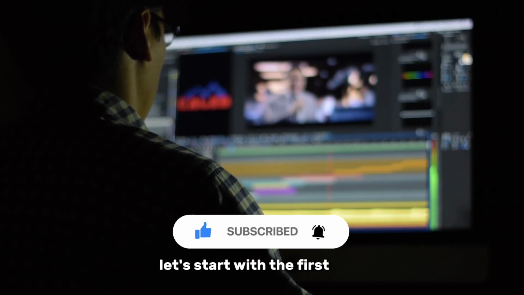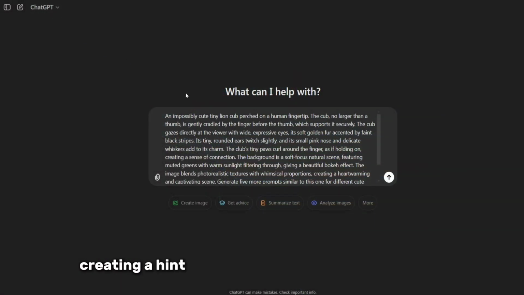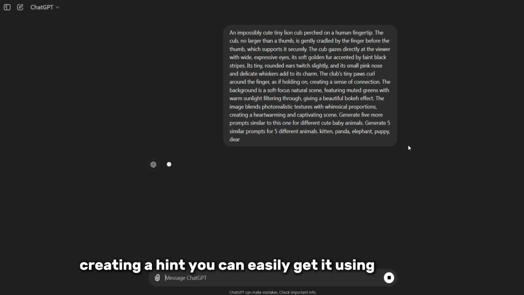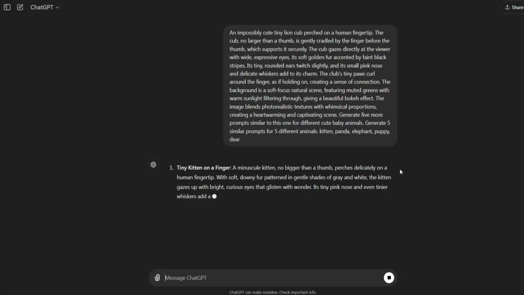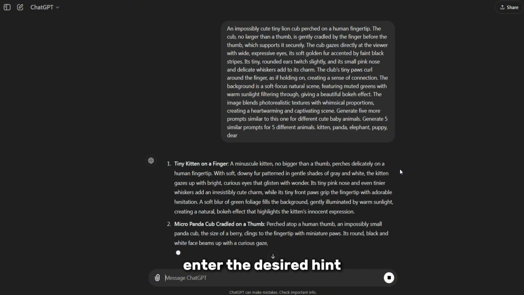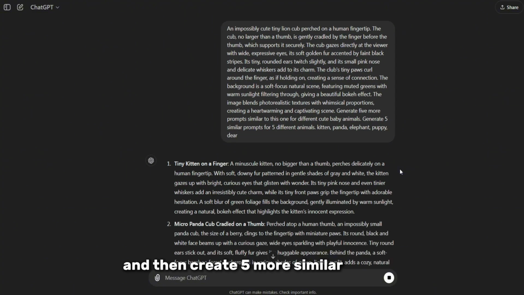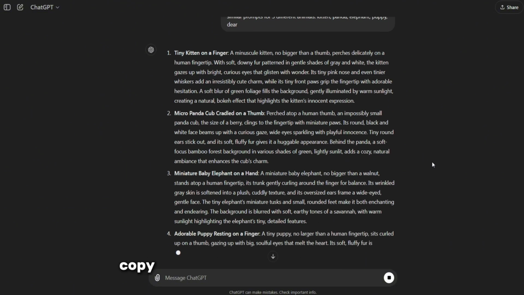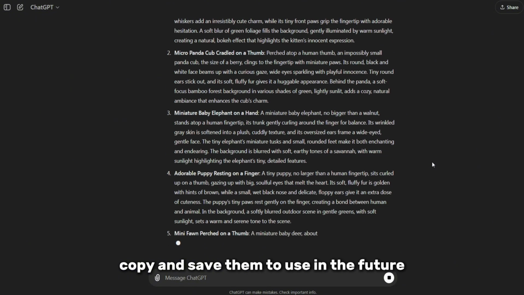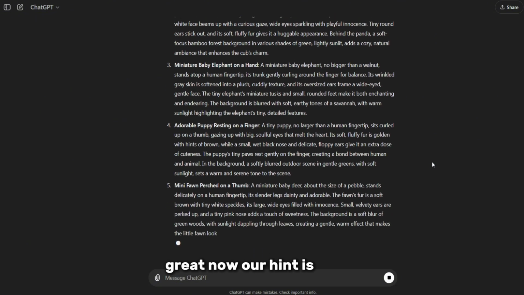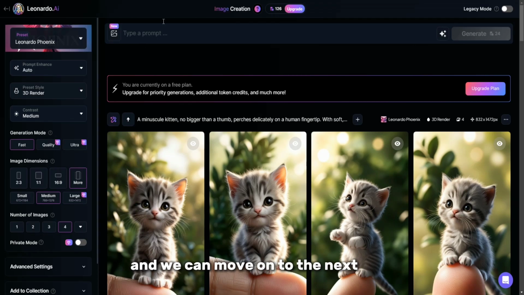Let's start with the first step, creating a prompt. You can easily get it using ChatGPT. Enter the desired prompt, and then create 5 more similar options for different animals. Copy and save them to use in the future. Great, now our prompt is ready, and we can move on to the next step.